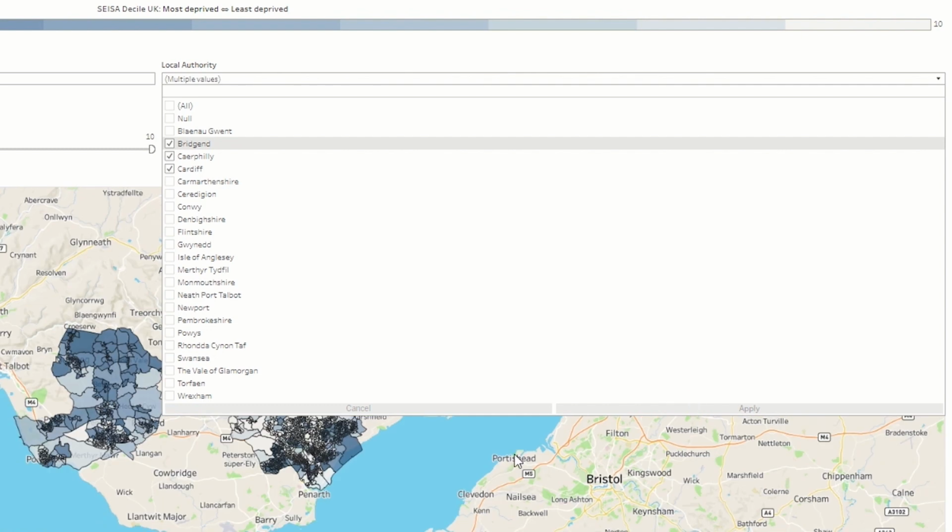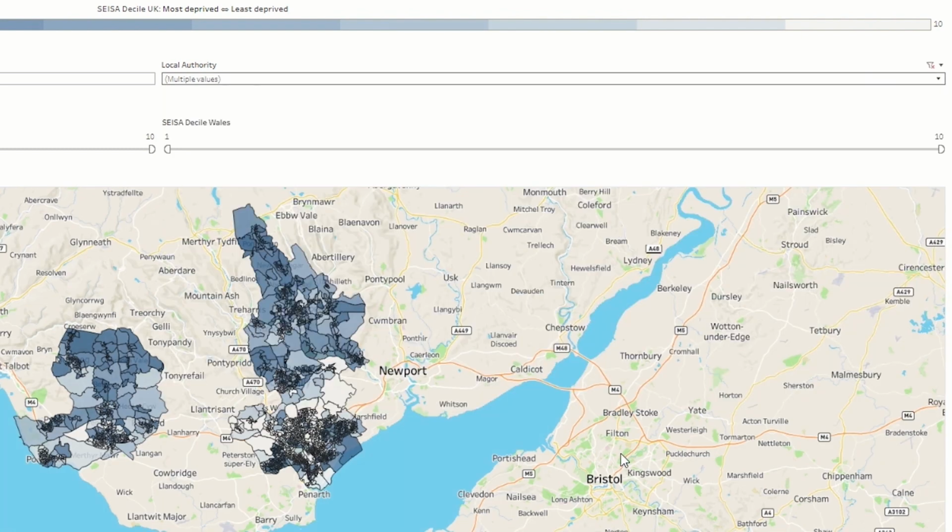The more local authorities you select, the more data you are asking the maps to load, and therefore the slower they will respond. It is for this reason that when entering the maps for the first time, the default selection is a small area of the country, so that the maps load at a faster speed.